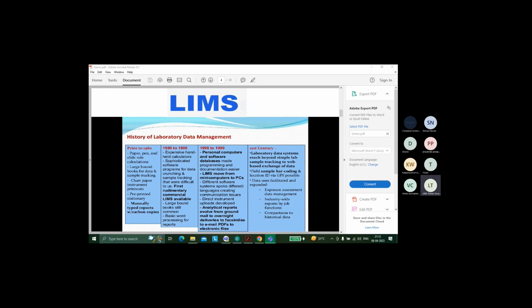Then came LIMS, and slowly with time LIMS got modified and improved. A lot of developers worked on it, and then the modern day LIMS came into the picture, where sample barcoding is there, and location ID, location tagging, and GPS is used.